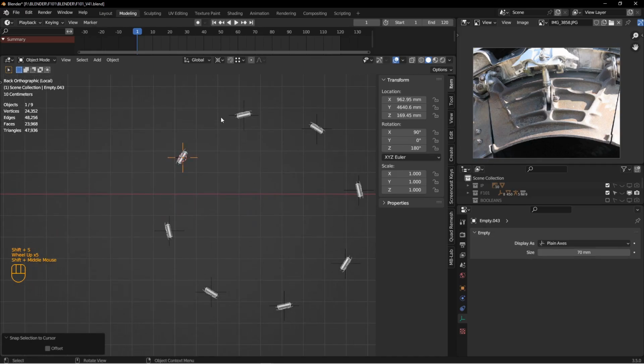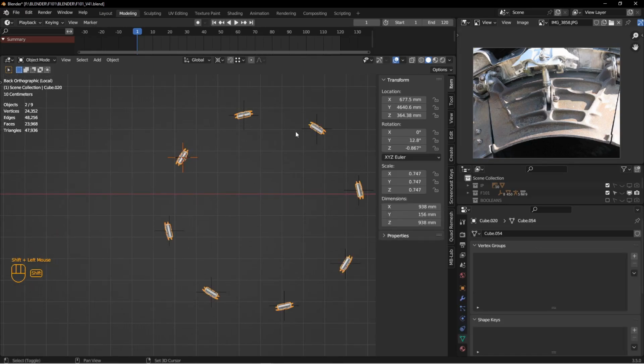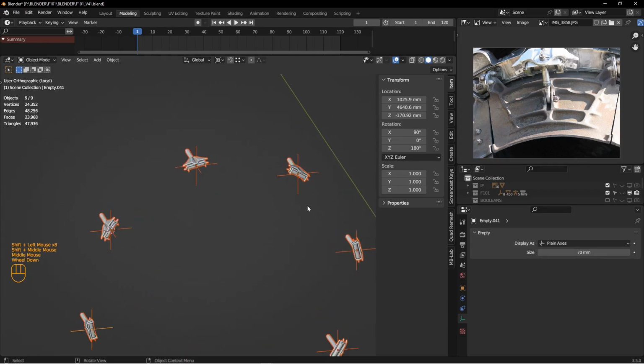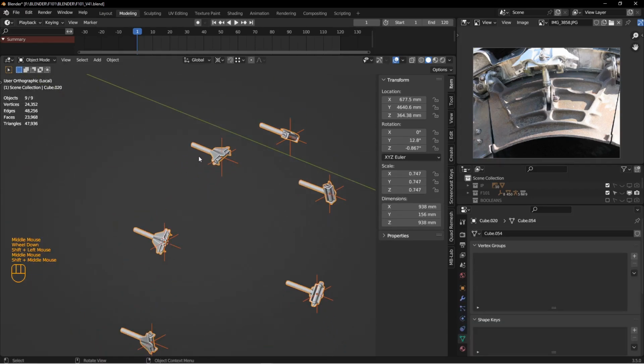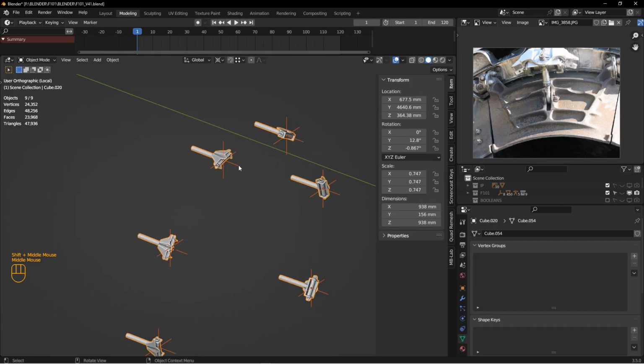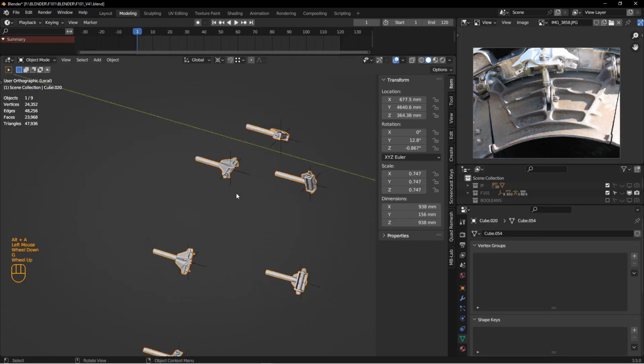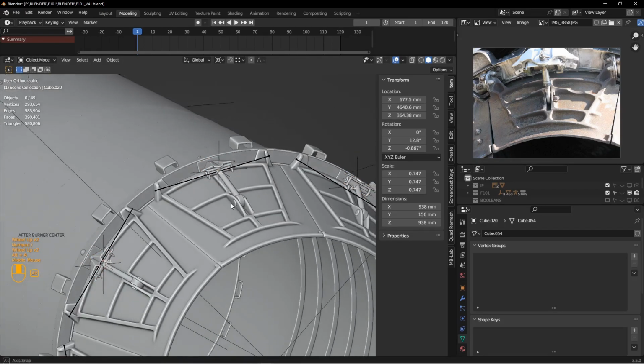And now we just need to parent all these empties to that. So let's select all the empties and then choose the armatures, or whatever these things are, last, and then Control P and parent them to the objects. Now if I move those, they all move together.